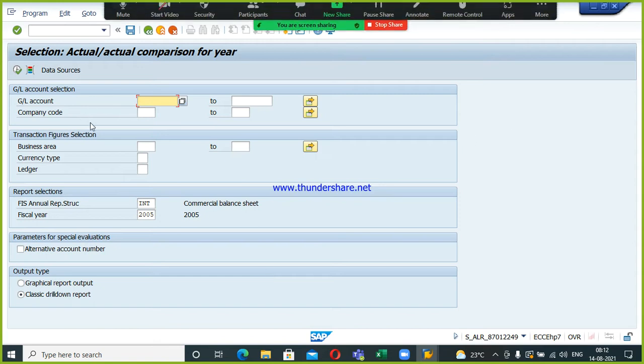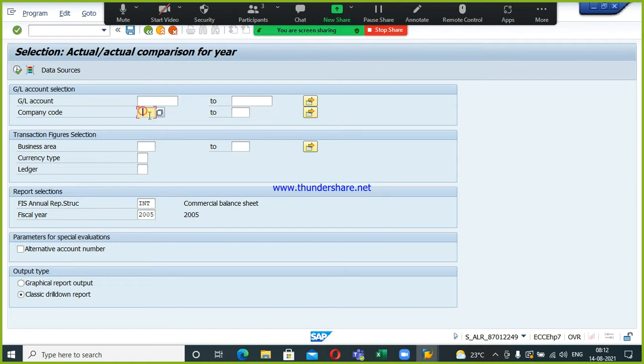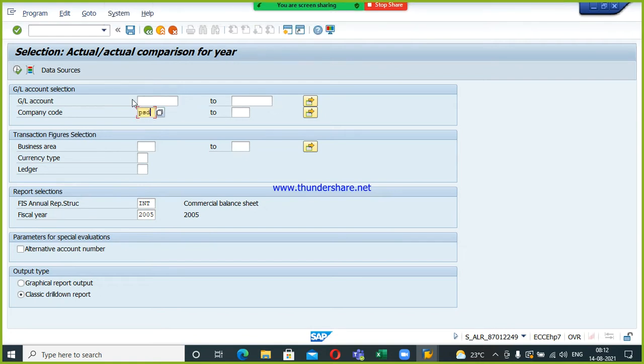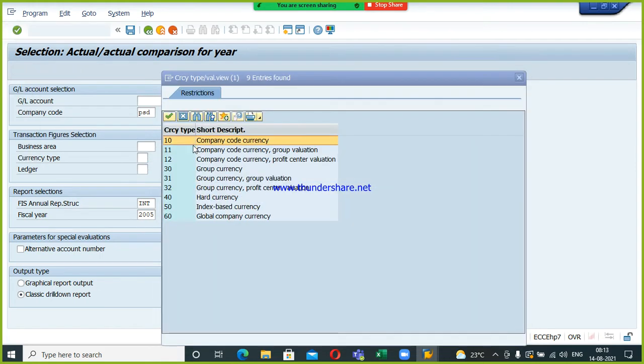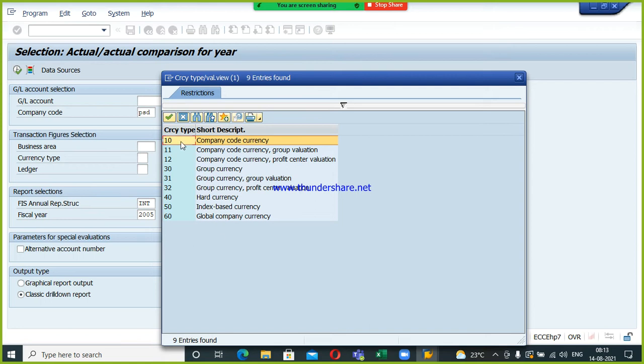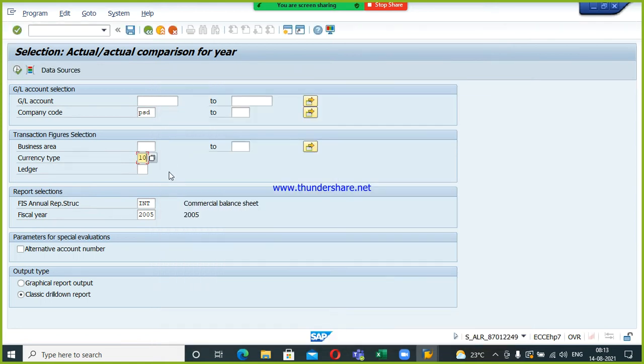Here I need to mention my company code, and all my GLs I can assign here. For example, my company code is PSD, and business area is not required. Currency type: press F4. There is a company code currency, and many currencies are there. We will discuss related currency later, what type of currency we can use, and ledgers we will discuss that also. And here I need to show the statement version.